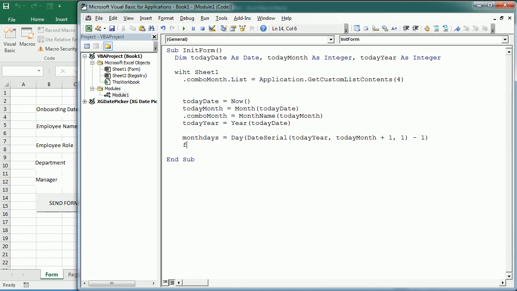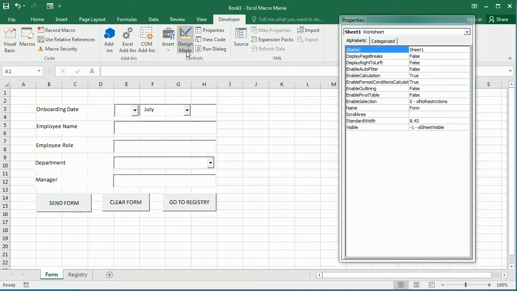Now we're going to use a For loop, let's say D for days from day 1 to MonthDays, and we're going to populate ComboDay.AddItem D. Next D, and we're going to end the With statement here and actually write it correctly up here. And if we run the macro and go back to our form out of design mode, now we see the combo box has been populated with the days for July.